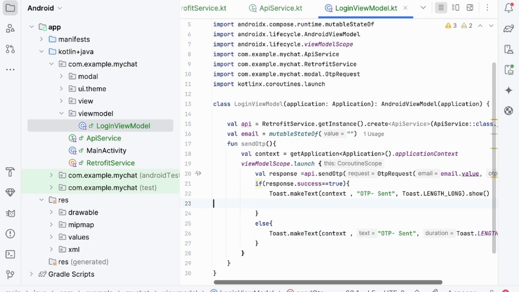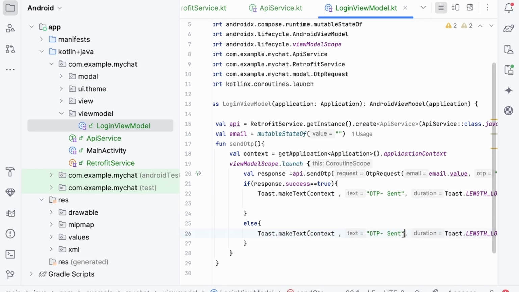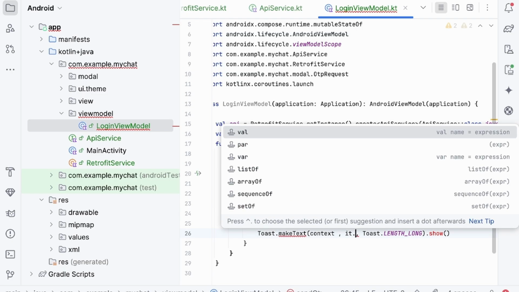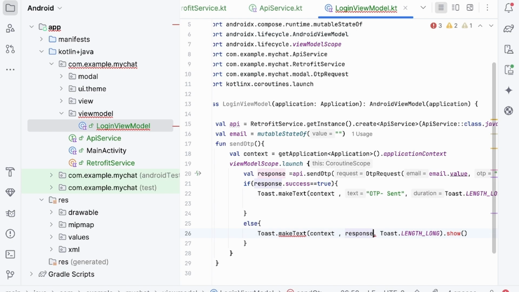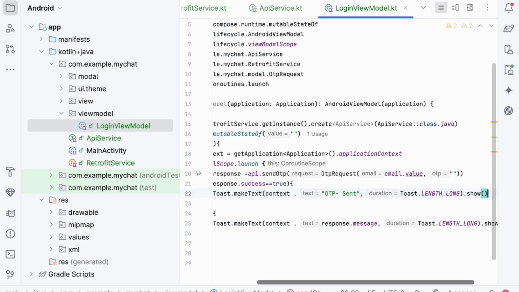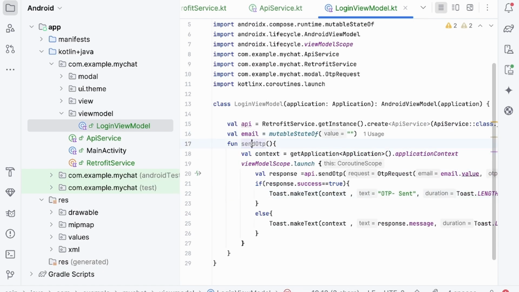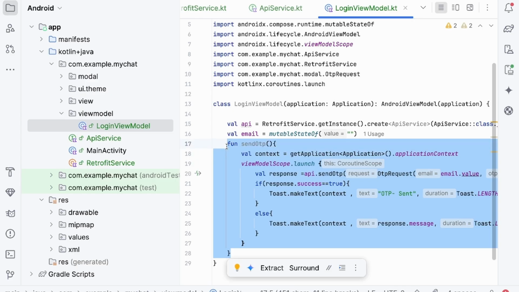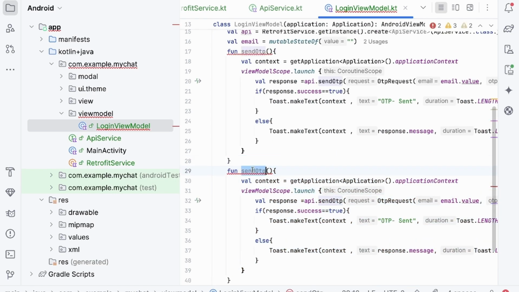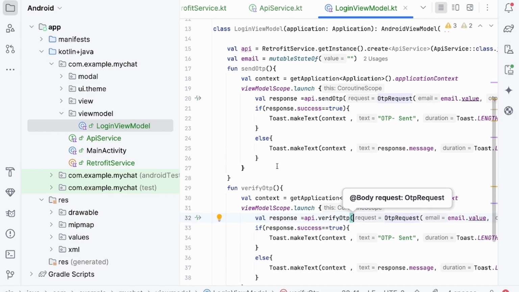Once success only, we need to show this failure, the OTP not sent, just a failure kind of message, why it's failed, like that. It's 6:30. Similar with verify OTP also.